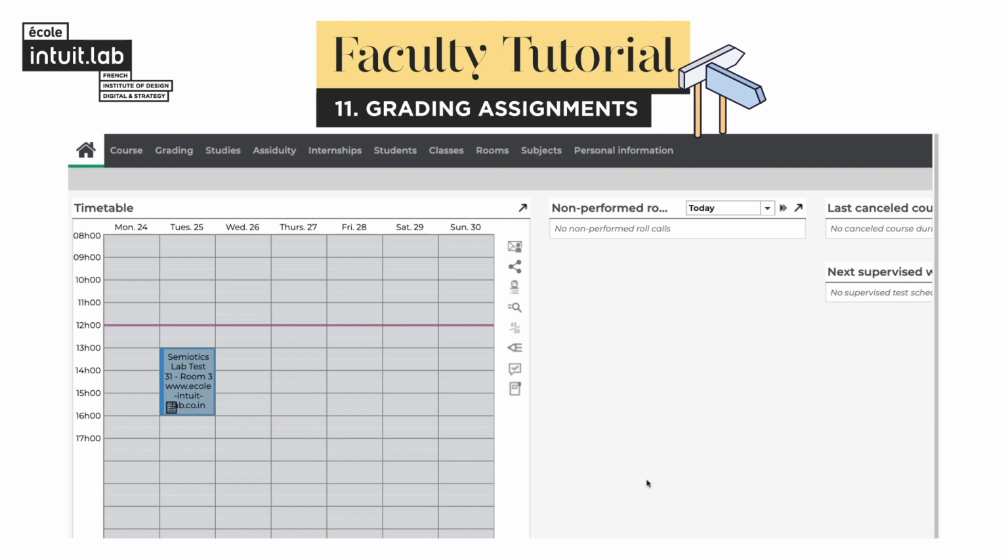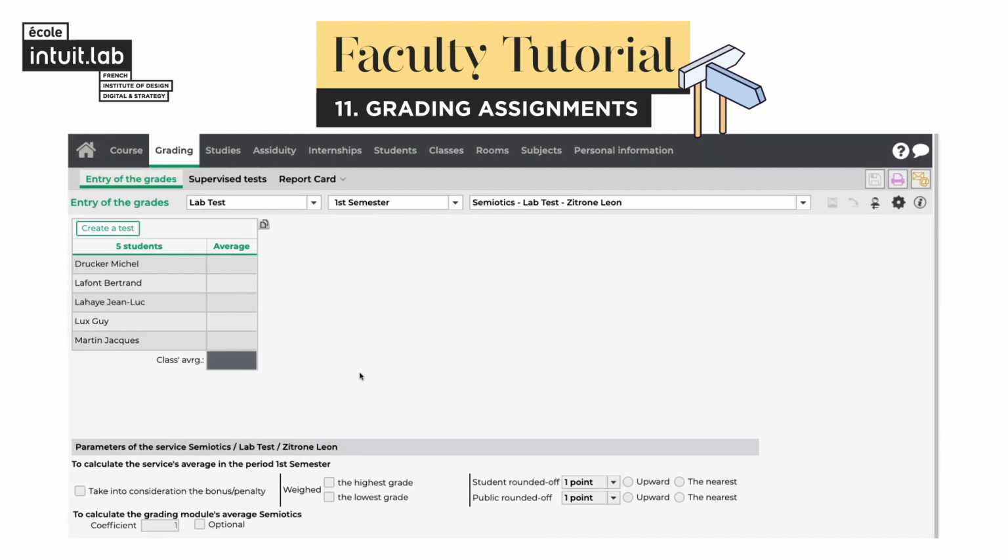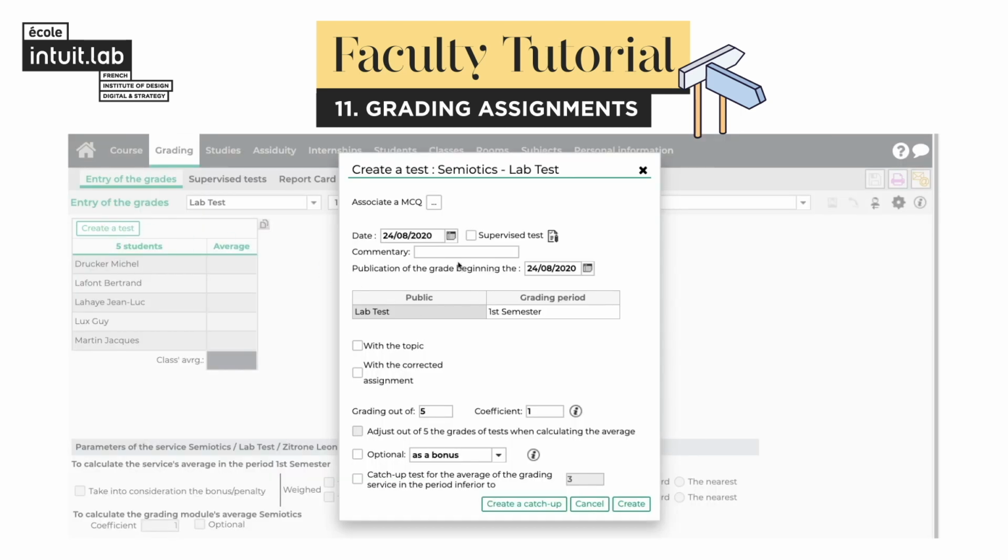In Hyperplanning, open the Grading section, Entry of Grades. Click on Create a Test. Enter the title of the assignment in the field Commentary and press Create.